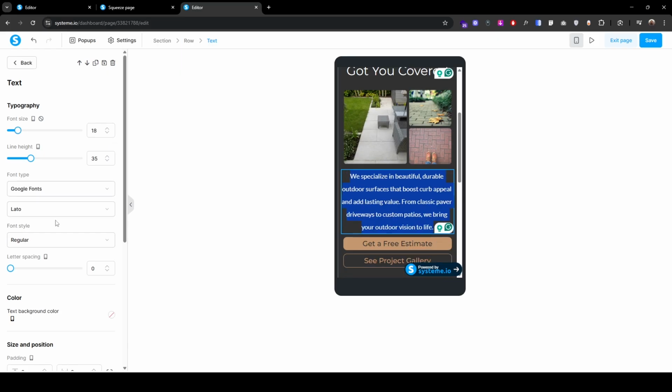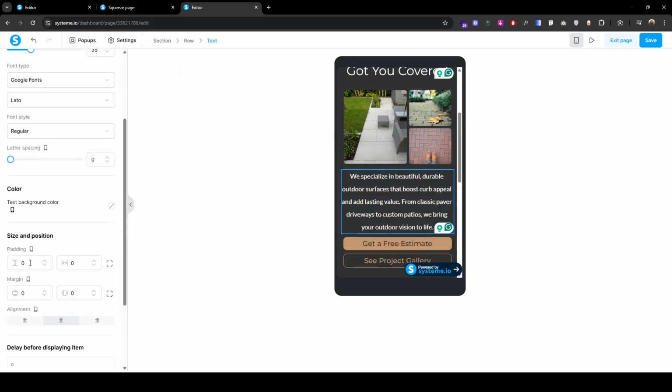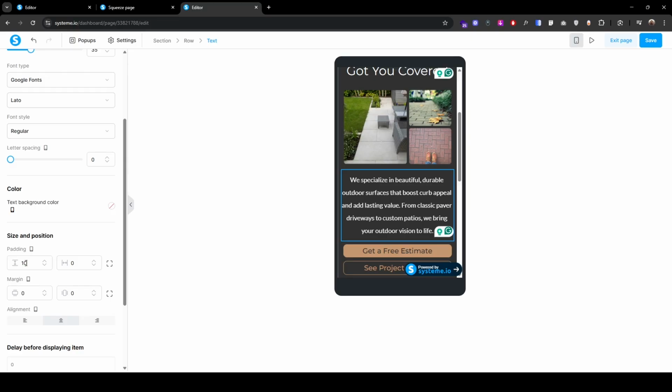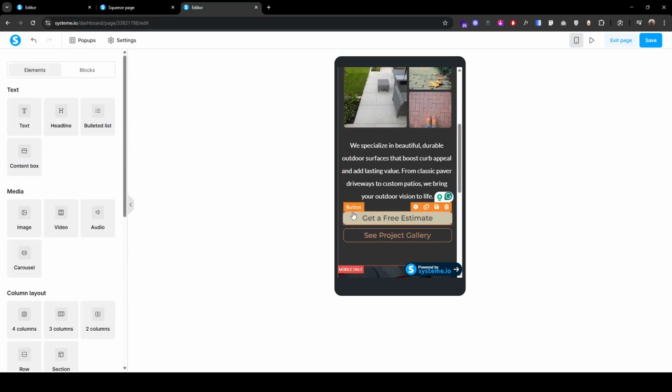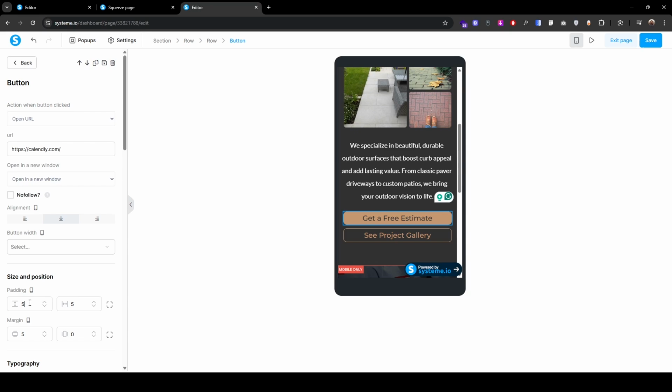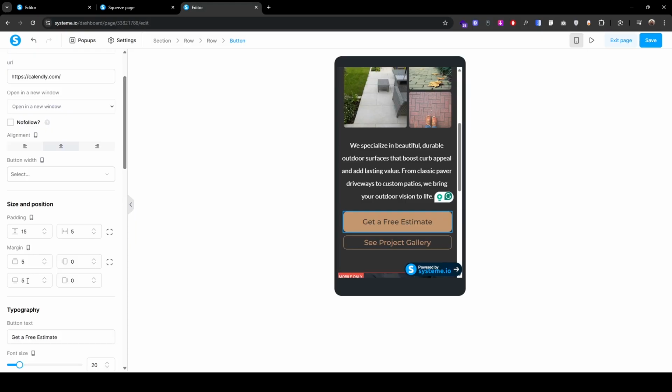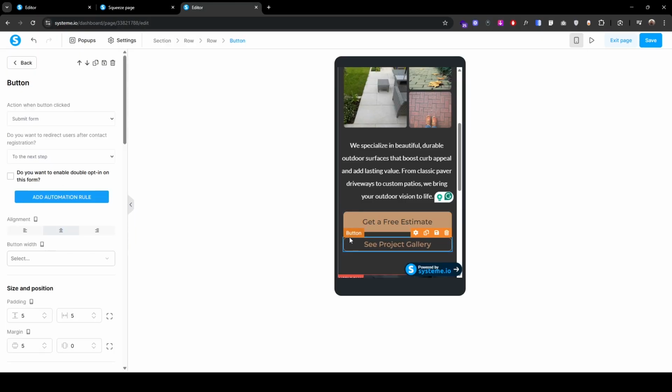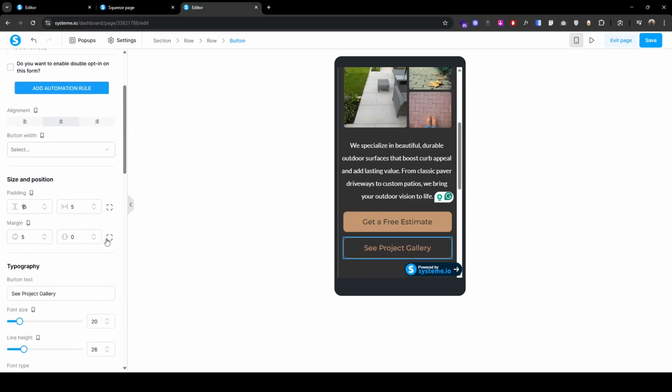Yes, it looks good now. Scroll down, add some padding, 10 or maybe 15 for consistency. Now click this button, add some padding, again 15, and add some bottom margin I guess 10. Now click this button, second button, again padding 15 and top margin to 10.